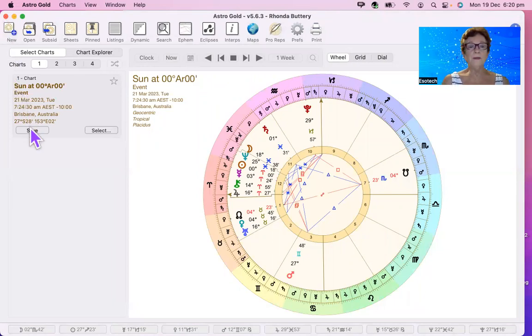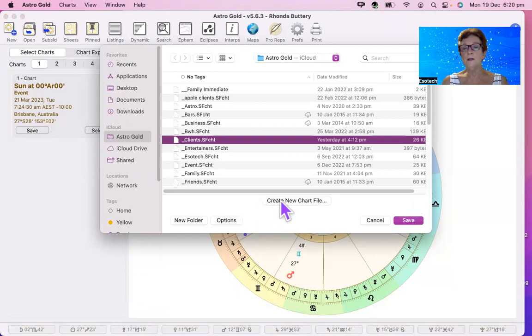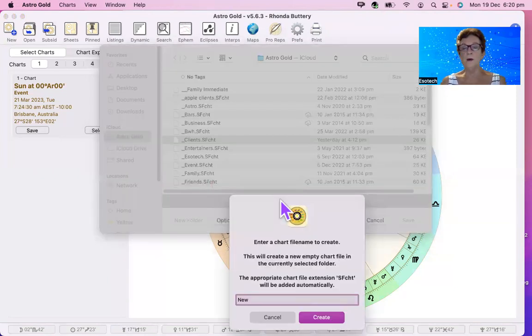If I want to save the chart, I click Save, and I might have a special folder for ingresses if I'm doing a lot of it. So if I make a new folder, I don't click on New Folder, I click on Options, and then I click on Create a New Chart File, give it a name, and I'll call this Ingress. Click on the Create button, and away we go.